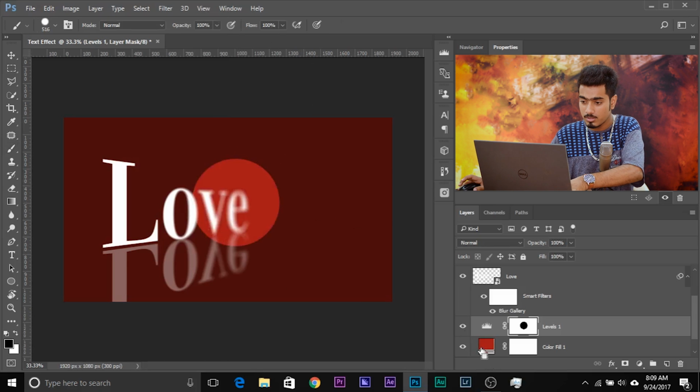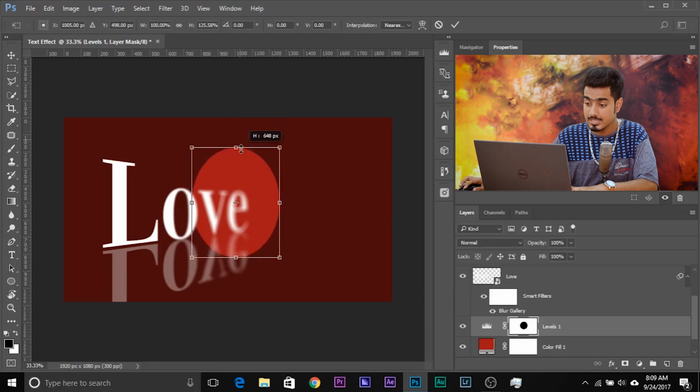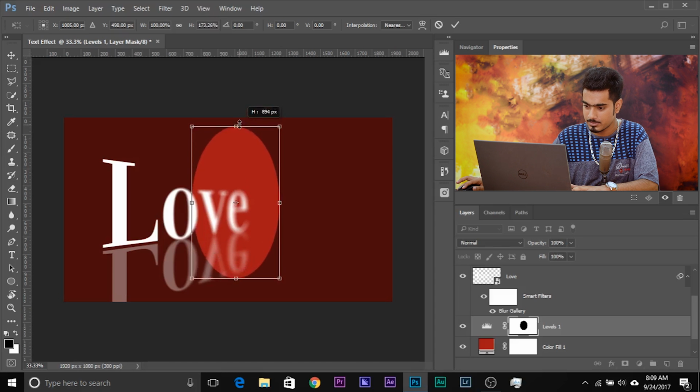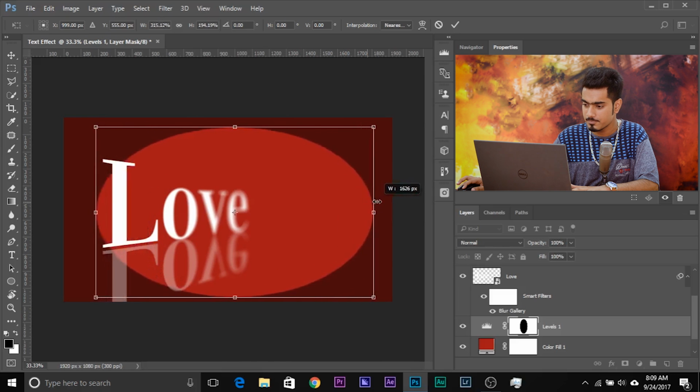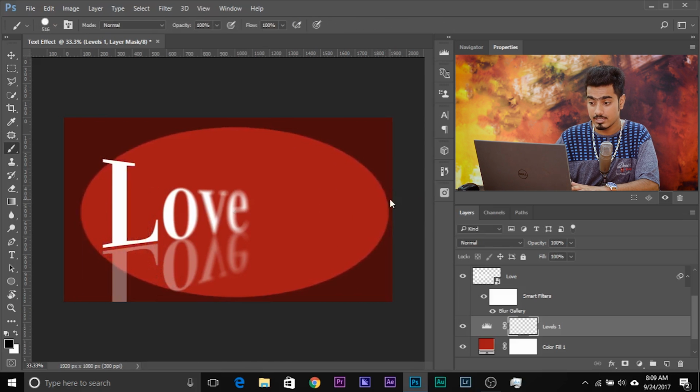Now press Ctrl or Command T and increase the size. And by the way, I'm holding Shift and Alt together to make it larger from the center. I'll move it right there and maybe extend it from here. That looks good. Hit enter if you're satisfied.